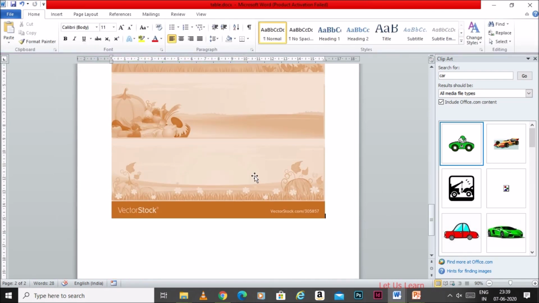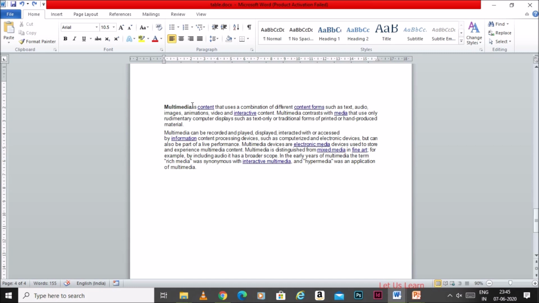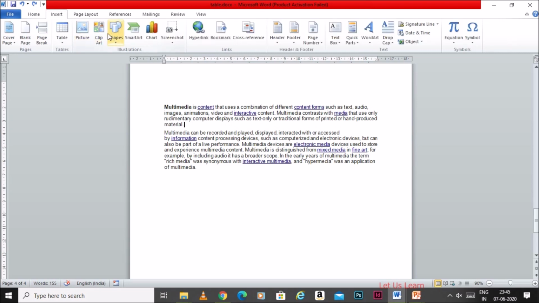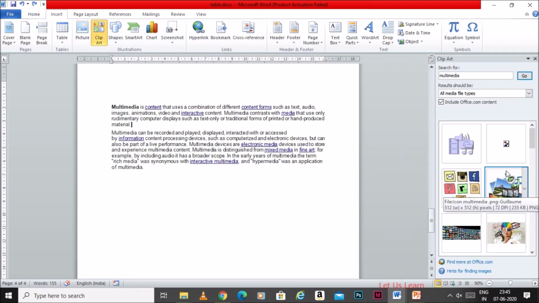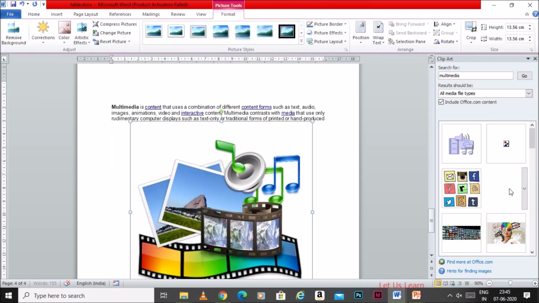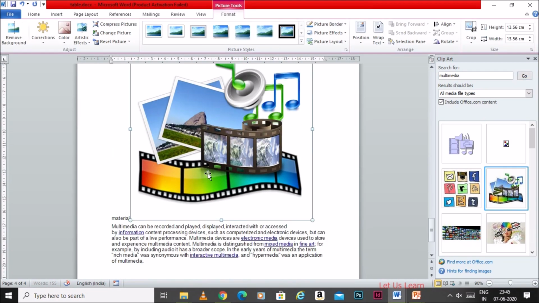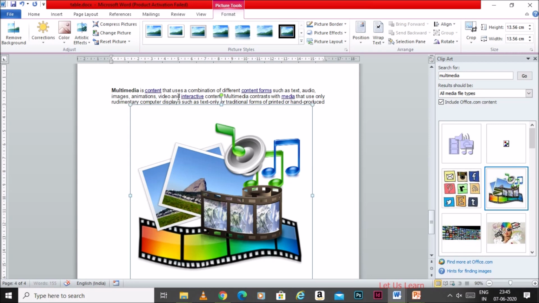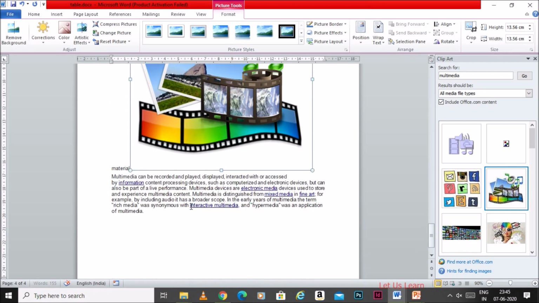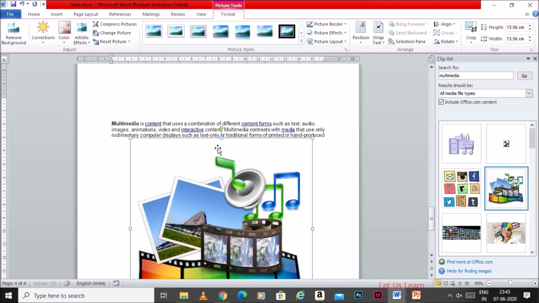See, it's a paragraph for the multimedia topic, and I need to insert a clip art after this first paragraph. For that, I'm going to insert clip art and select one picture for multimedia. If I insert a clip art like this, see, the first paragraph, then the image, and then the second paragraph. Okay, I don't want it in this way.